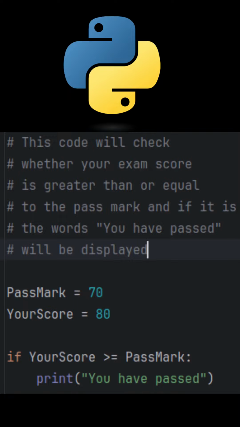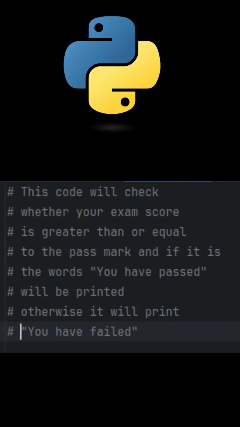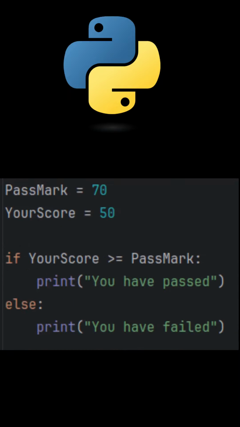The code we want to perform, if the condition is true, is indented. In this example, you can see that we have a pass mark for an exam and your score. If your score is greater than or equal to, denoted by the greater and equal to symbol, then it will print, you have passed. You can also add code for when the condition is not met, and to do that we use else. This is the same example as before, but you can see there is now an else followed by a colon. If you didn't pass, then the line indented after the else will be performed, and the words you have failed will be printed.